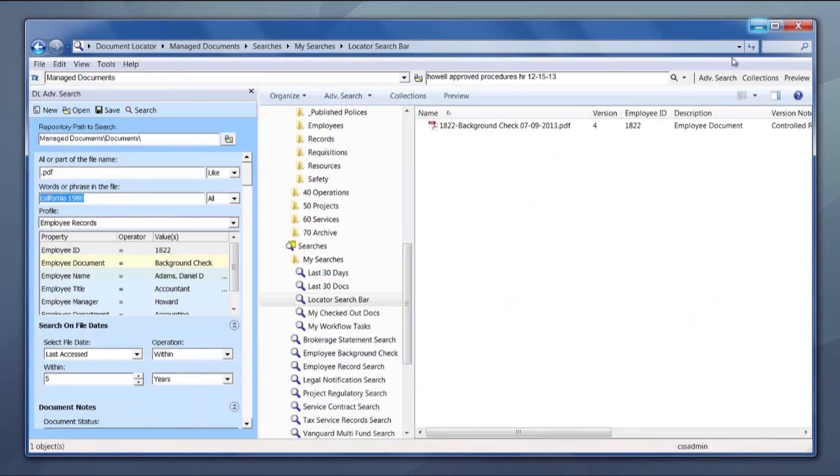So again, that's just a quick look at Document Locator records policy management and searching.